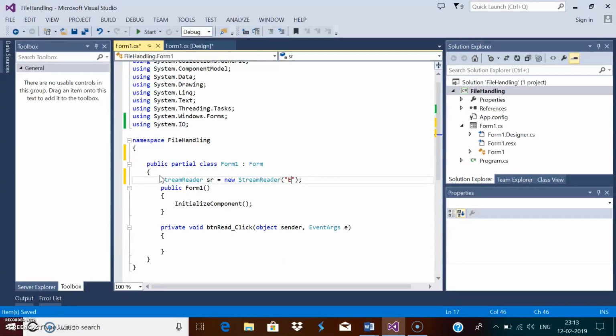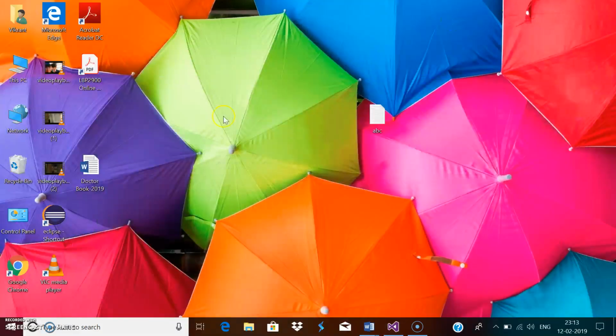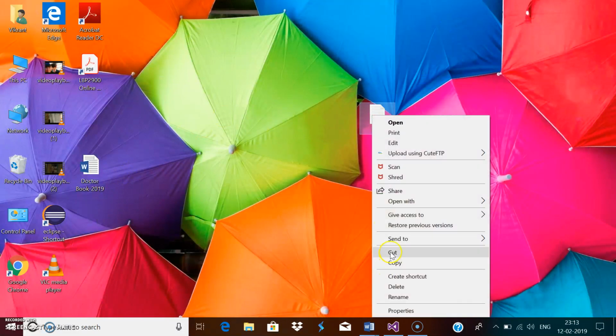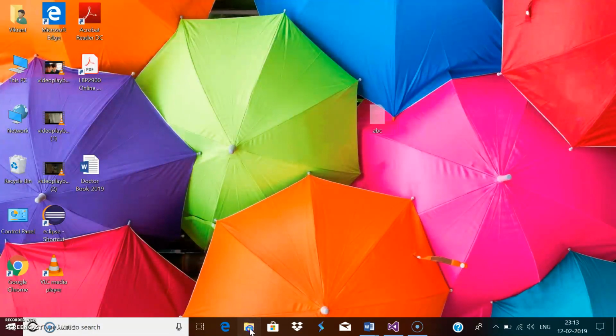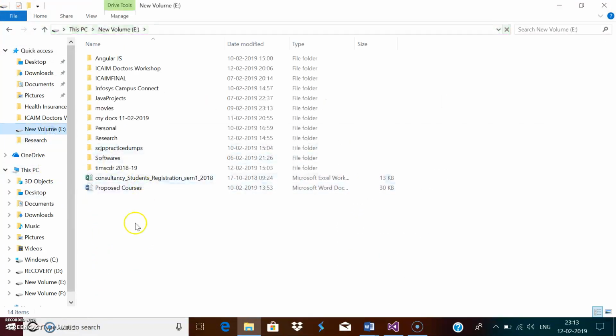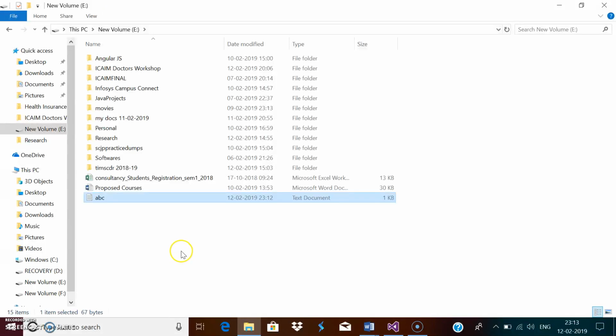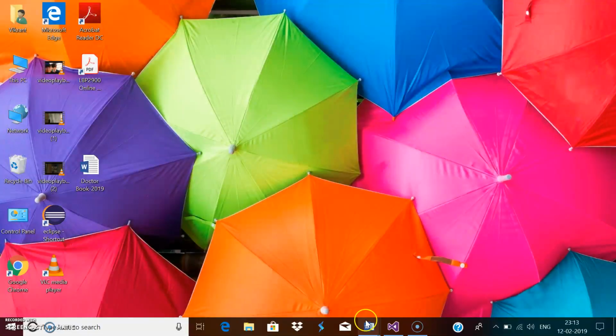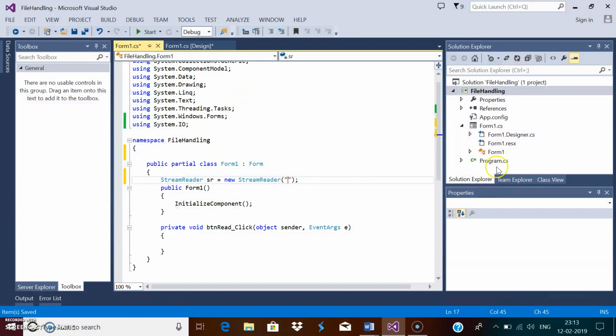So here it's available. I think it's available on the desktop. So let's save somewhere on a drive. I'll save here in E drive, so I'll have to give a small path, /abc.txt. This is my stream reader.